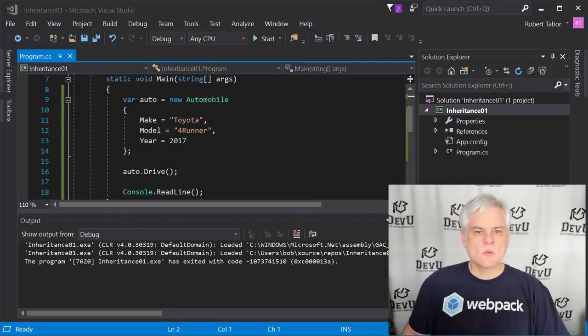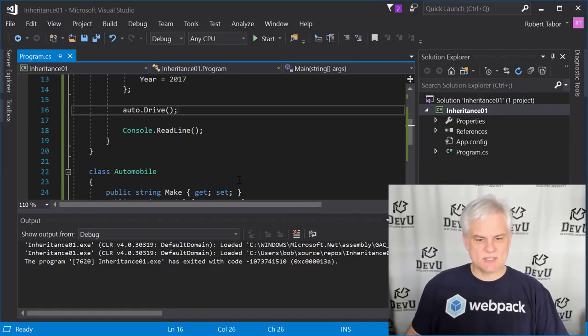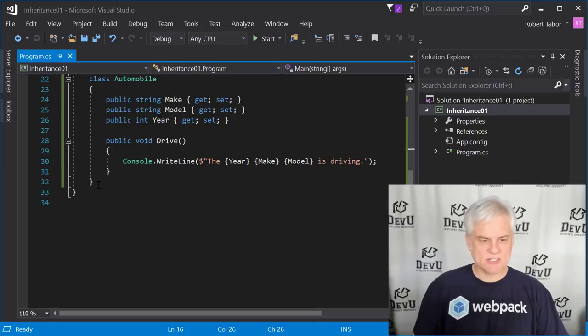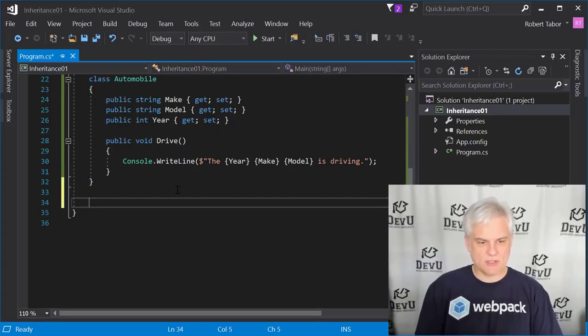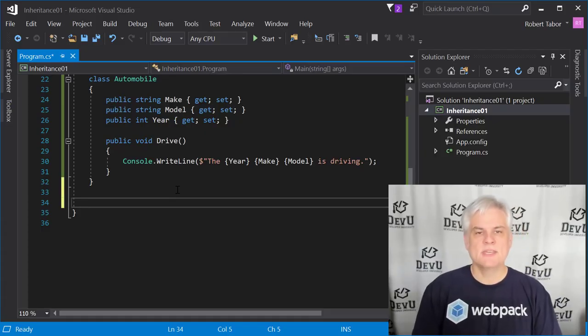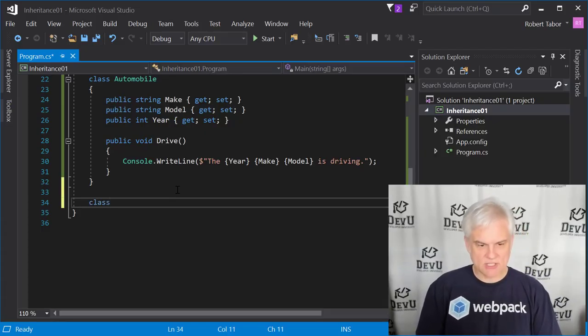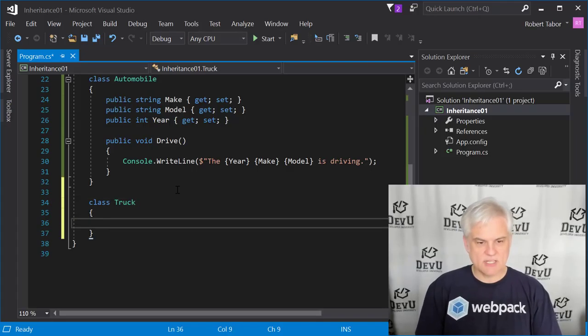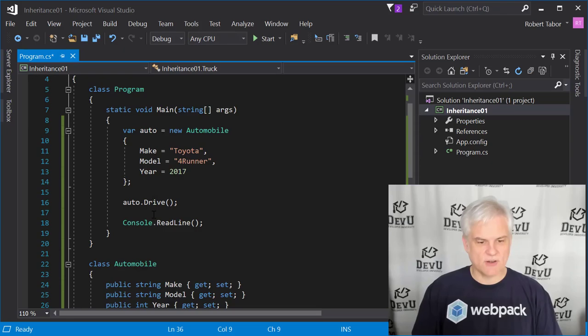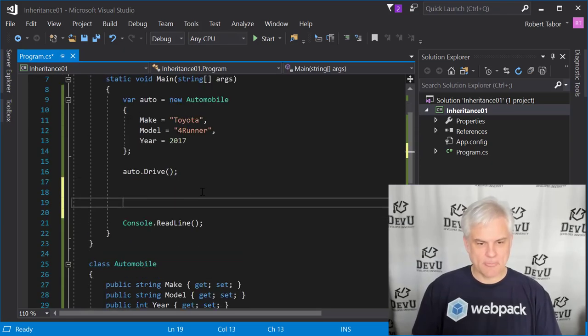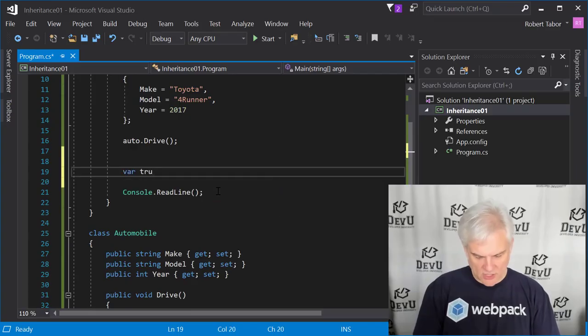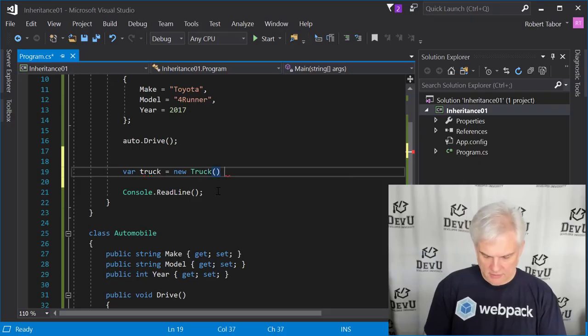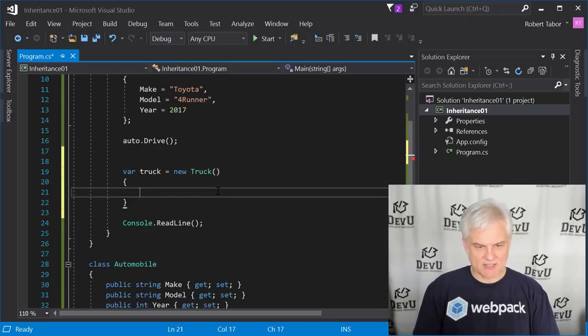But what we want to do is create another class. Let's close that. Another class that actually derives from automobile, and you'll see the value right away of working with inheritance. So let's create a class called truck. All right, and here we're going to just leave it alone and do absolutely nothing with it as we get started here. So let's go ahead and just say var truck equals new truck. And you're saying, Bob, this is madness. And I'll say, watch this.